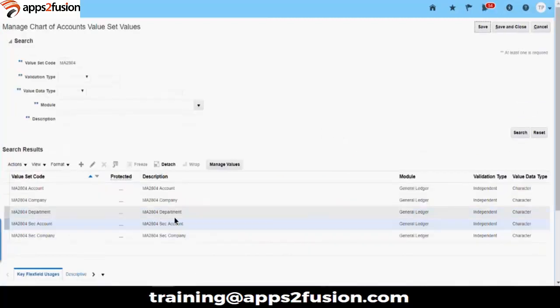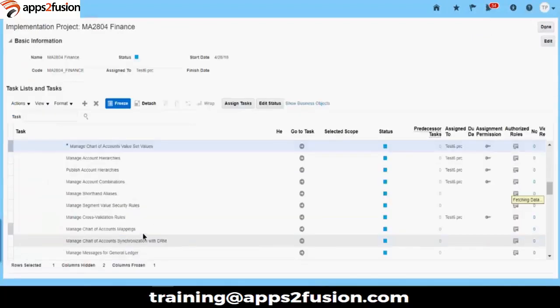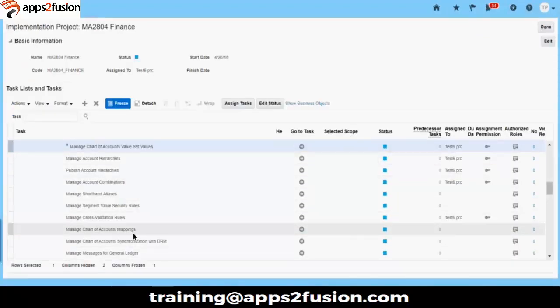Okay, and I'm using that same value set for department, so will not do anything. So now my values are created. Next step would be to map your primary chart of account to secondary chart of account. So let's do this.